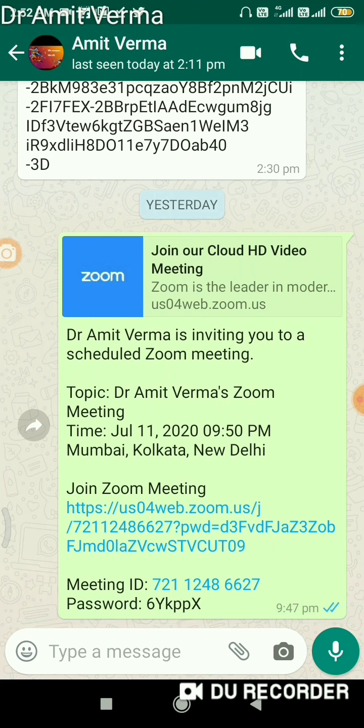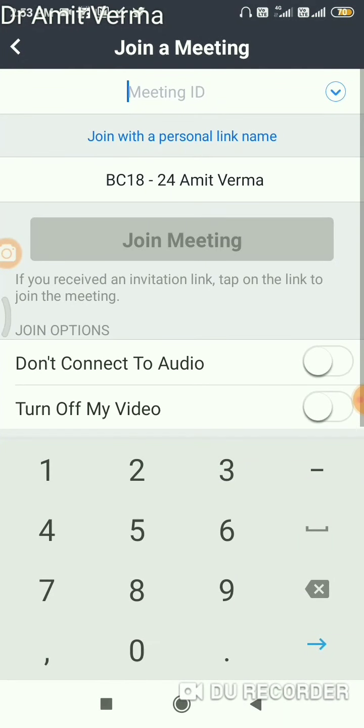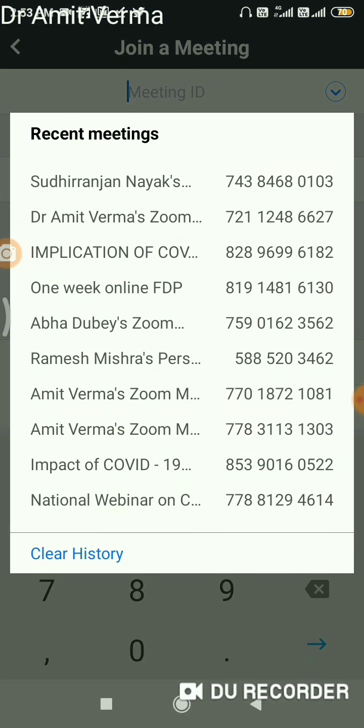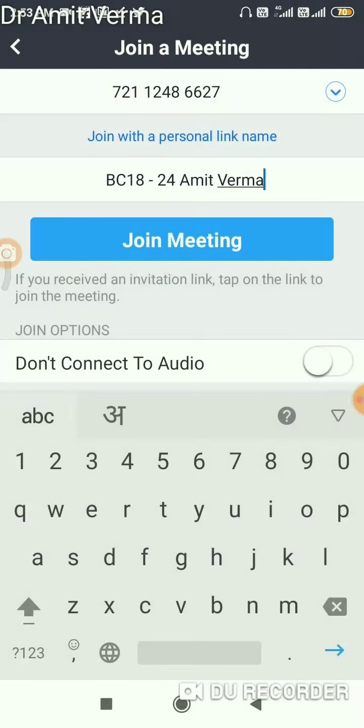This is an example. You can see here Digital Dr. Amit Verma is inviting you to a scheduled Zoom meeting. Topic will be given, time will be given. Here a Join Zoom Meeting link is given, and here you can see the meeting ID and password. That meeting ID and password you need to type here. Here only the meeting ID is given, so you need to type that: 72112486627.